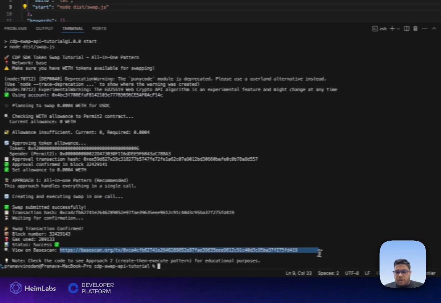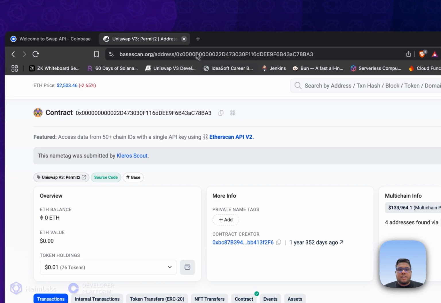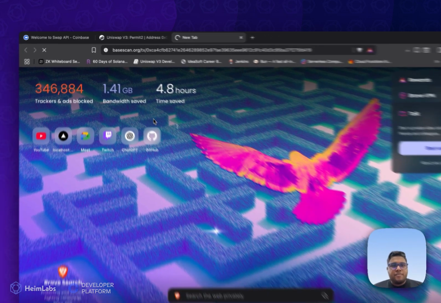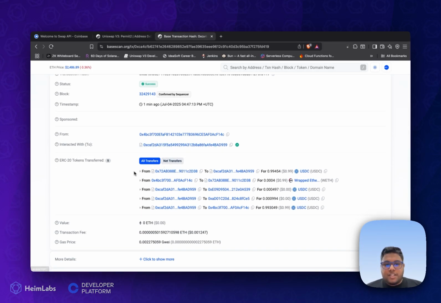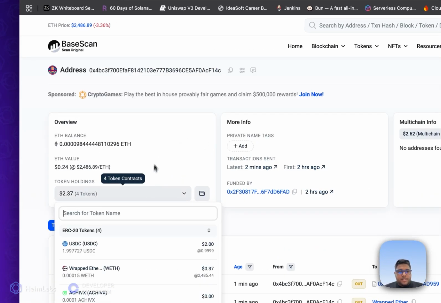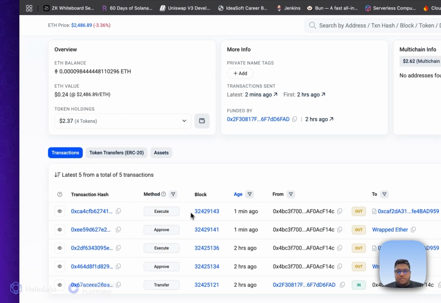Now let's see if this was actually successful or not. So we'll verify this ourselves once. So we'll just paste this over here. And yeah, this was successful. As you can see, multiple function calls and multiple contract calls were done over here to swap wrapped Ether to USDC. And we can check the balance over here as well. So as you can see, we were successfully able to swap to USDC and the execute function was called properly as well. So yeah, that's it.